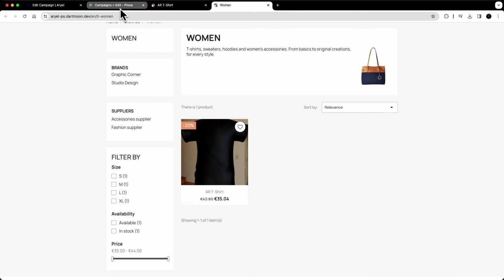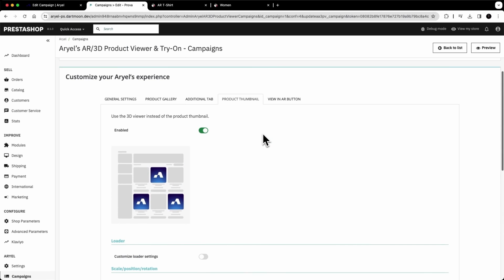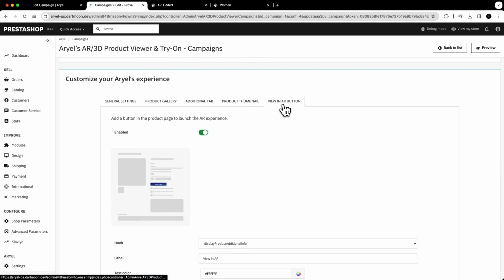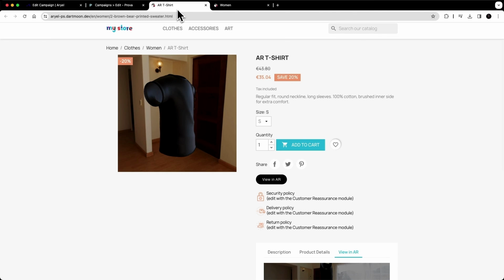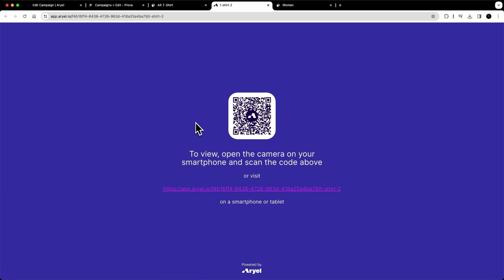Heading back inside of Prestashop once again and scrolling back up, we have the View in AR button. With this option, you can decide whether to activate a CTA under the product description that will send users to the original campaign on Aryel. That way they can visualize the object in their own environment using their smartphone camera. So if we head back inside of our product page once again, we can see that we have the View in AR option right here. Let's go ahead and click on that. As you can see, it redirects us to Aryel where we can scan the QR code with our smartphone.